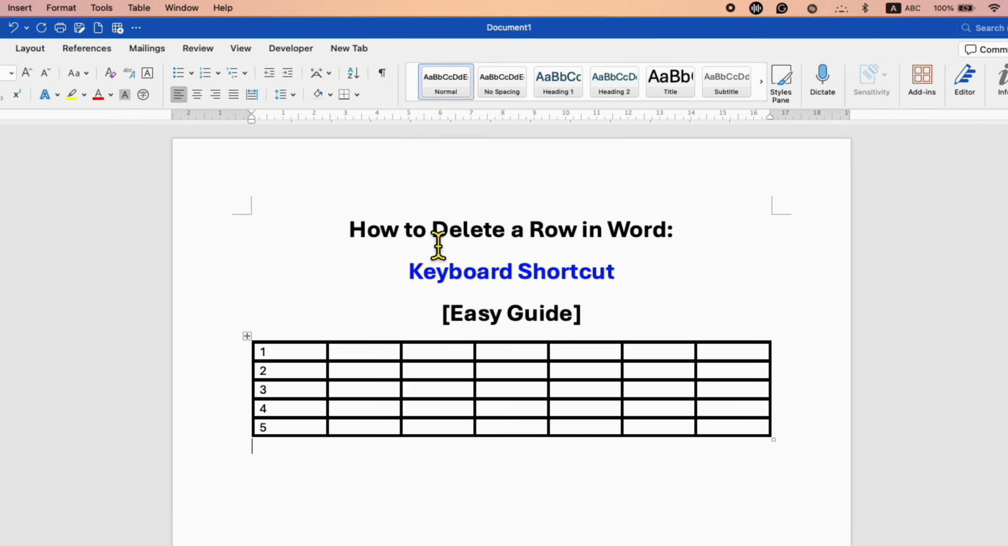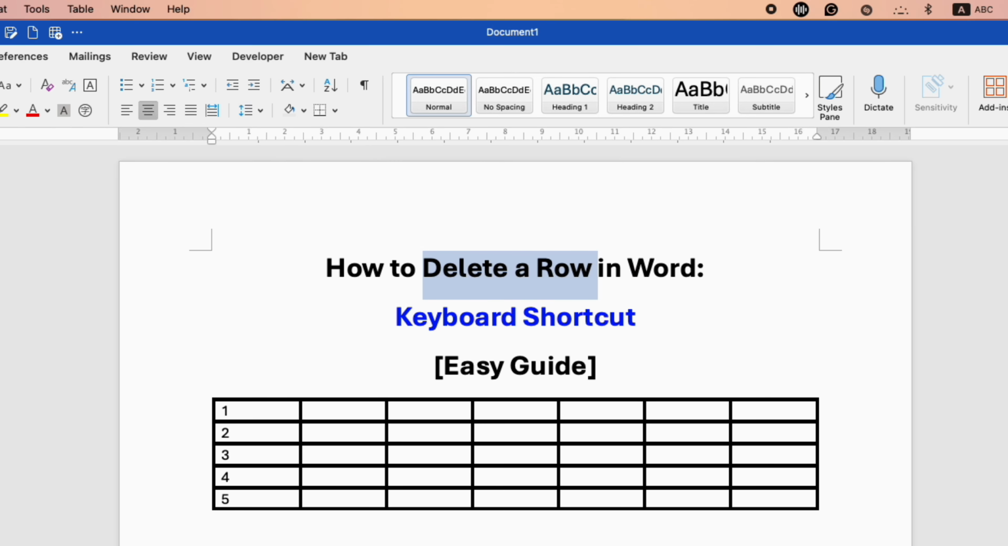In this video, you will see how to delete a row in Word with the keyboard shortcut.